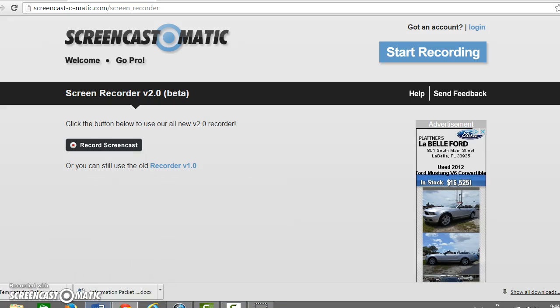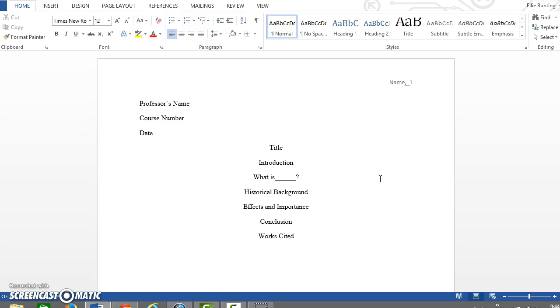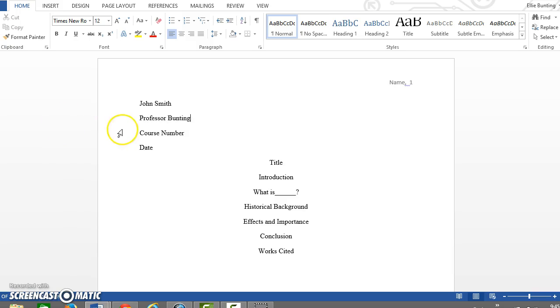And then your next Word document is going to be the template. And the template is found in this week's lesson. This is a template that you can use for all your papers. It's set up as MLA style. So let's begin by putting in your name. Oops. And the professor's name. And the course number. And the date.